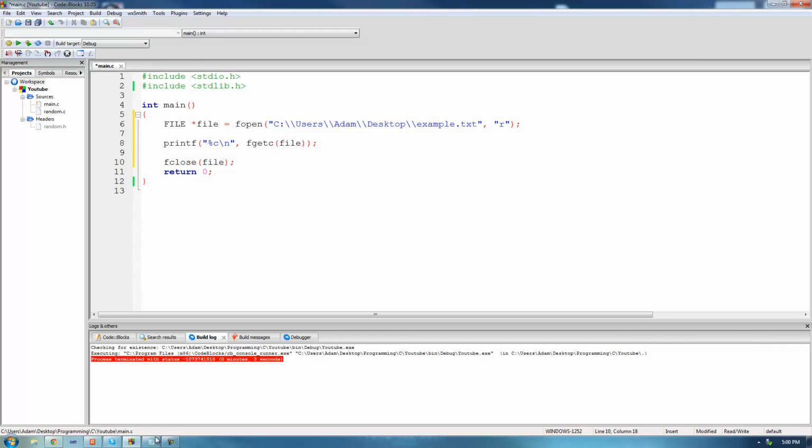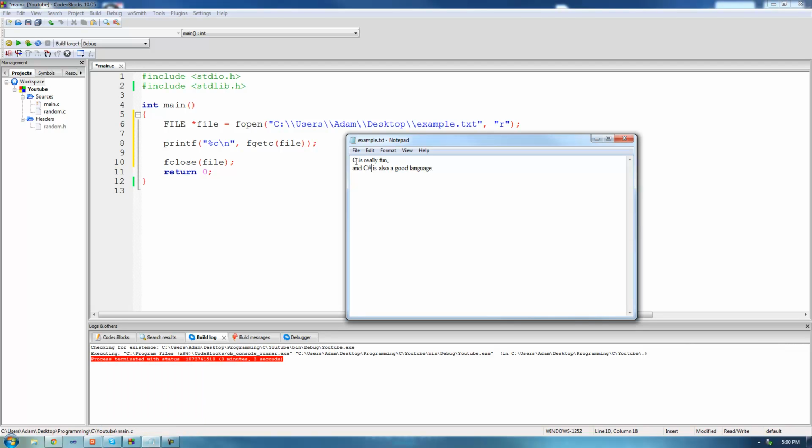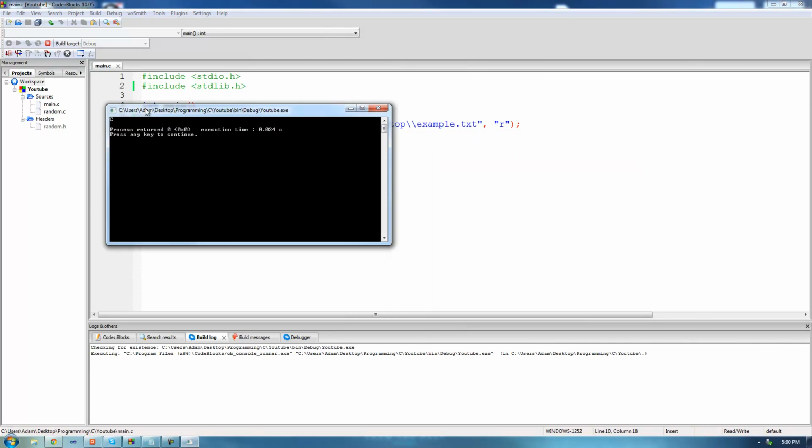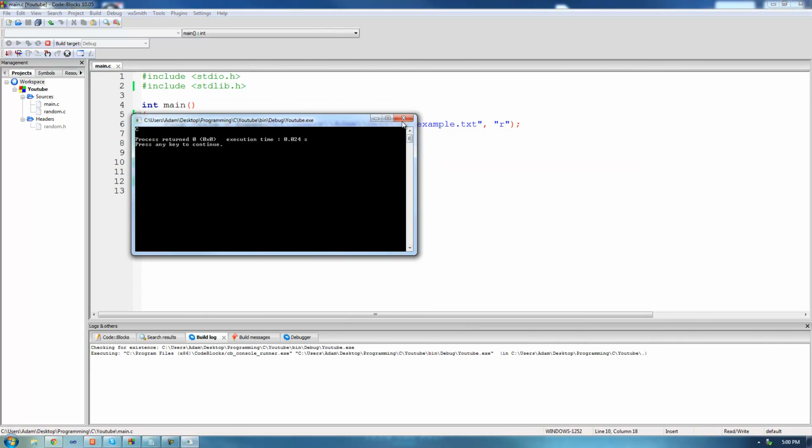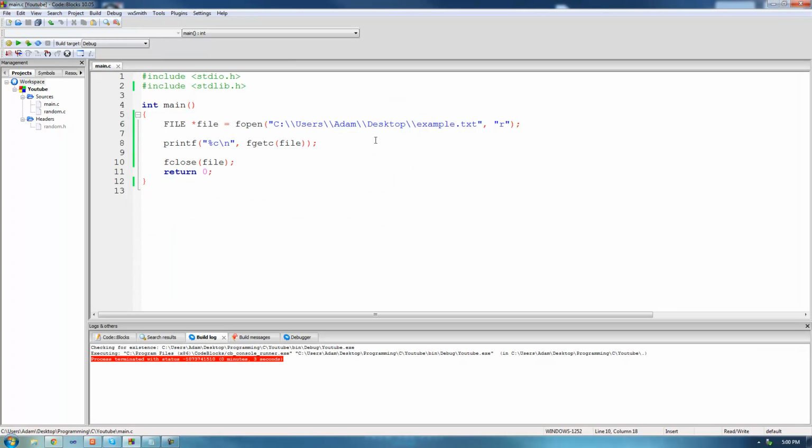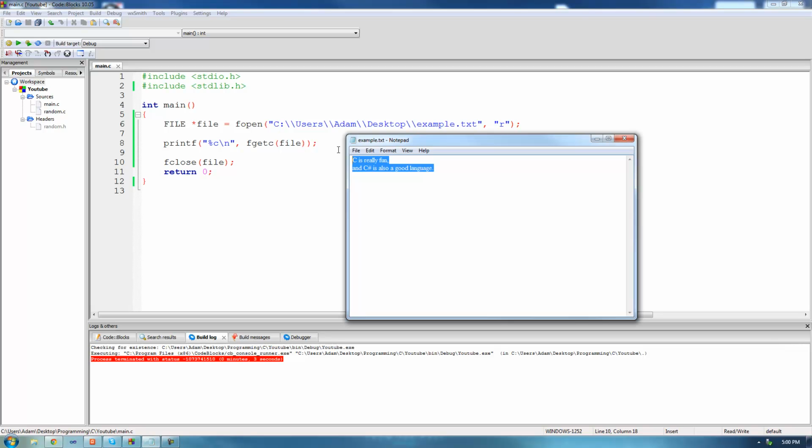Okay, so when we run this, we should just get a C out onto our screen, since the first character inside of this file right here is just a capital C. So we run this, and obviously we just get a capital C. Alright, but that's not really that useful. Only reading the first character in a file really isn't going to help you very much. So let's say that we want to read all of the characters inside of this file.